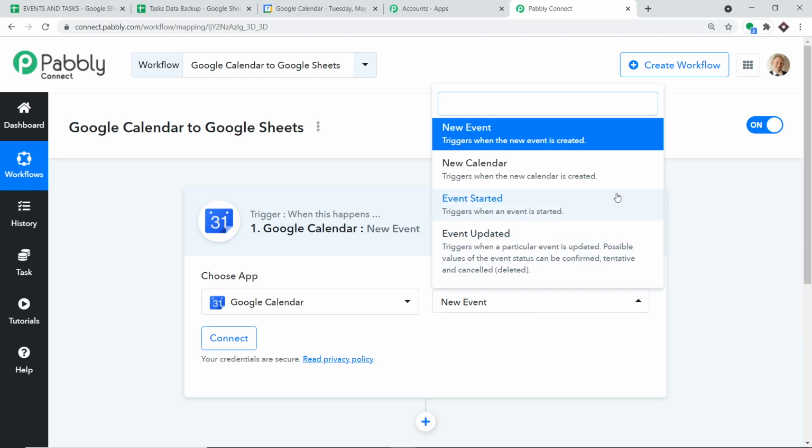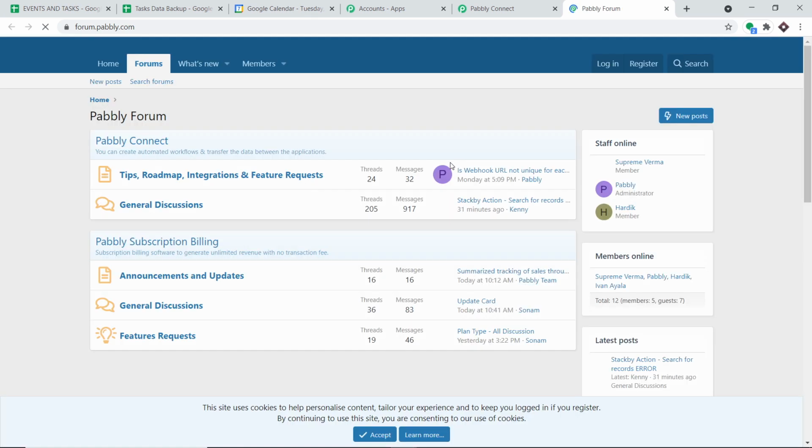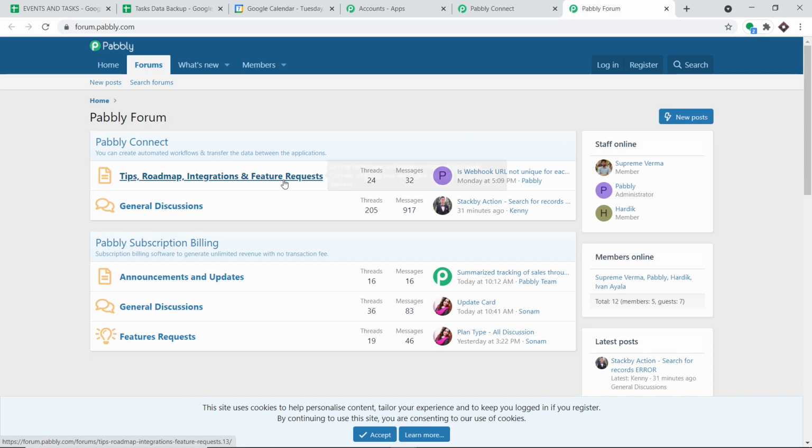Now we do have a ton of trigger events like new calendar, event started, event updated. All of them are a bunch of trigger events. Now in case you want more trigger events according to your choice, let me just take you to the help section. So when you click on the help section, you will be directed to Pabbly forums. In Pabbly forums, you can make a request that you want so-and-so trigger events.